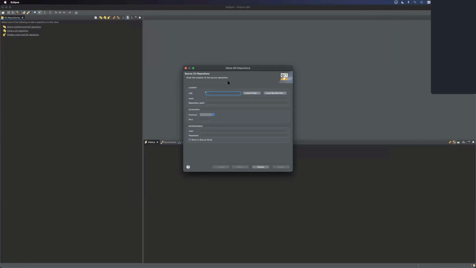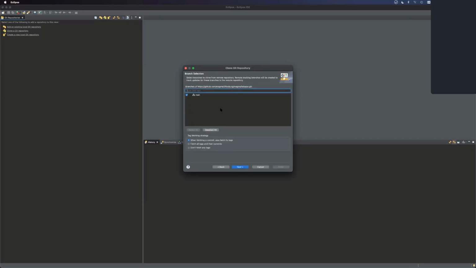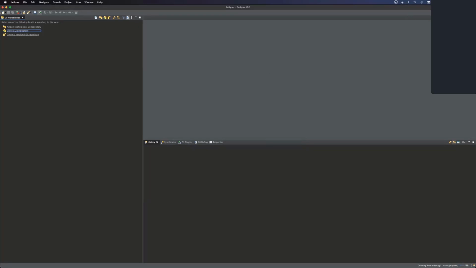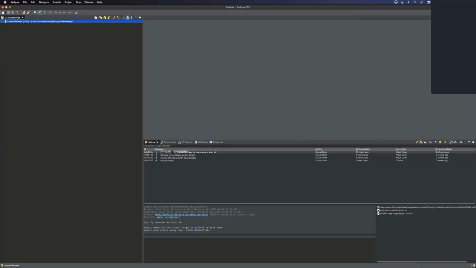So the URL is https://github.com/magma release.git, and click next. We want to select the main branch. Next, and click finish. So the defaults are fine, click finish. Okay, so after that is done, you'll see the Magma release repository here with the commits we already did.